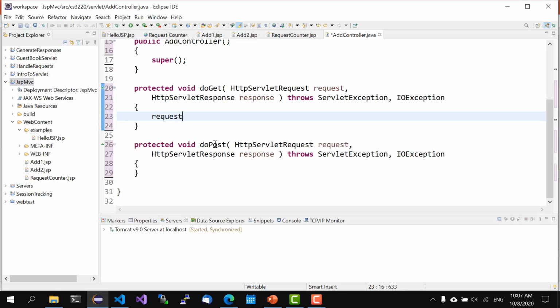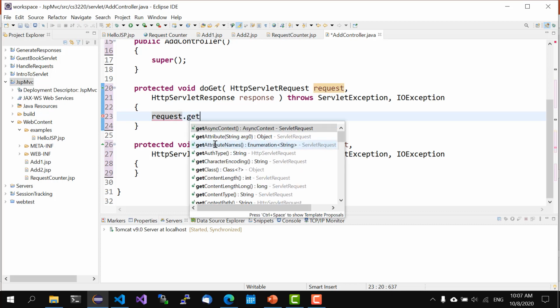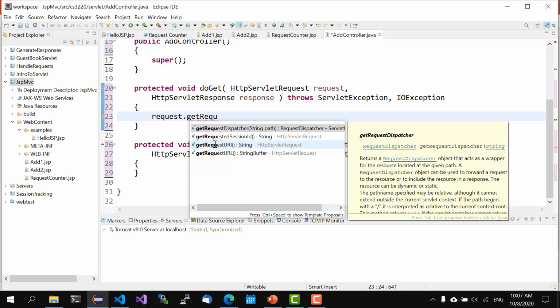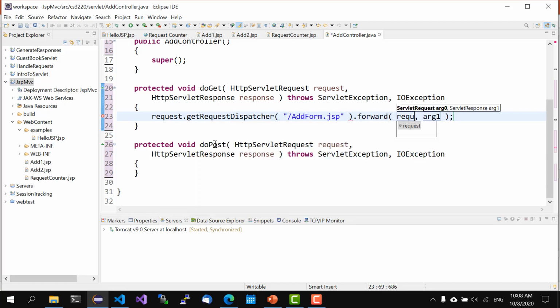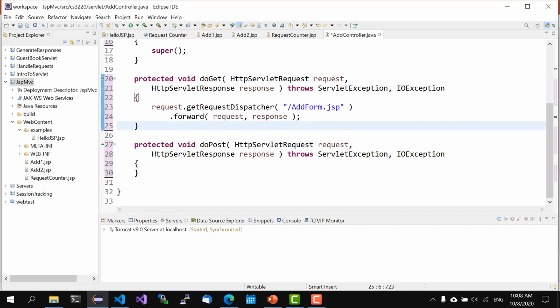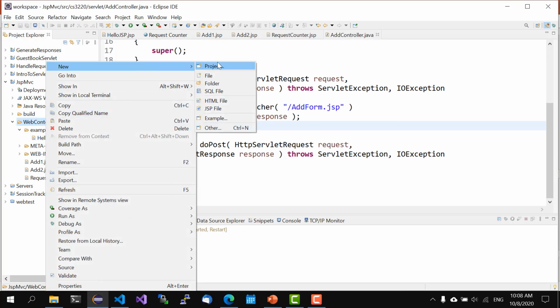So here we'll do something called request.getRequestDispatcher, and we will dispatch it to a JSP, and we'll call it add_form.jsp. Add_form.jsp. And then we'll say forward, request and response. And then we'll create the add form JSP.